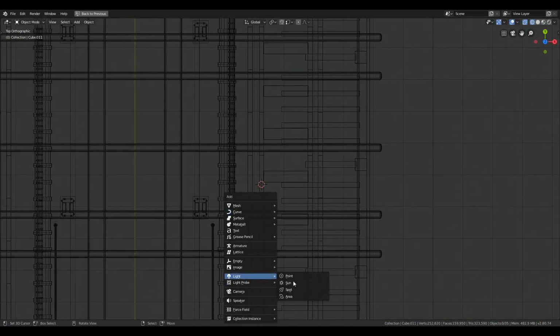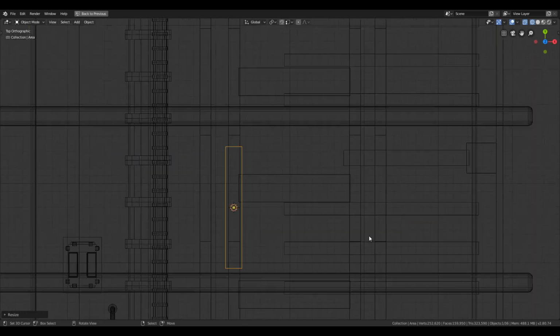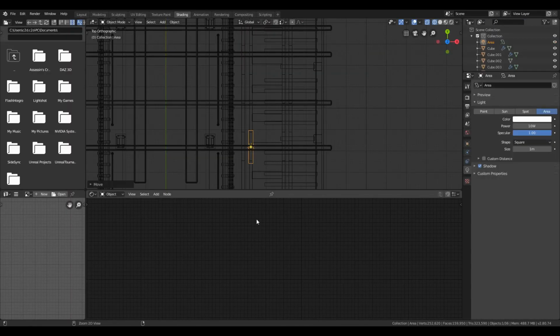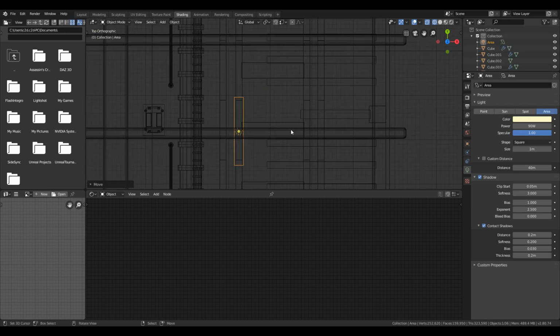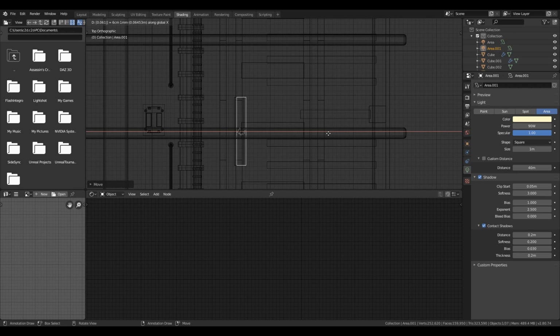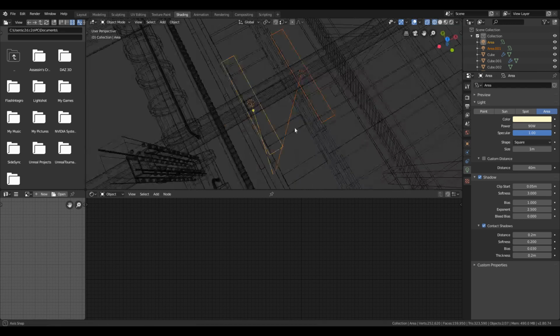For the lighting, I used area lights and scaled them to an X value of 0.22 and a Y value of 1.54 with a power of 98, with custom shadows checked, with a slightly yellowish color. Then duplicate at a distance of 0.88.